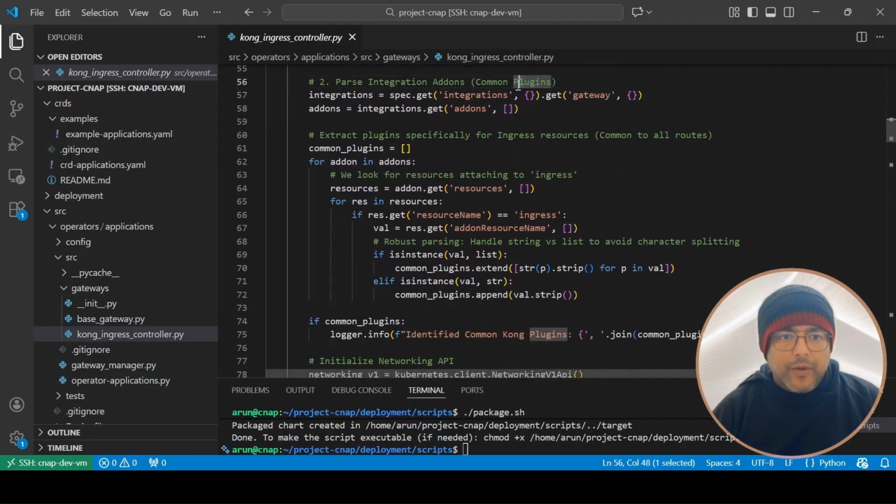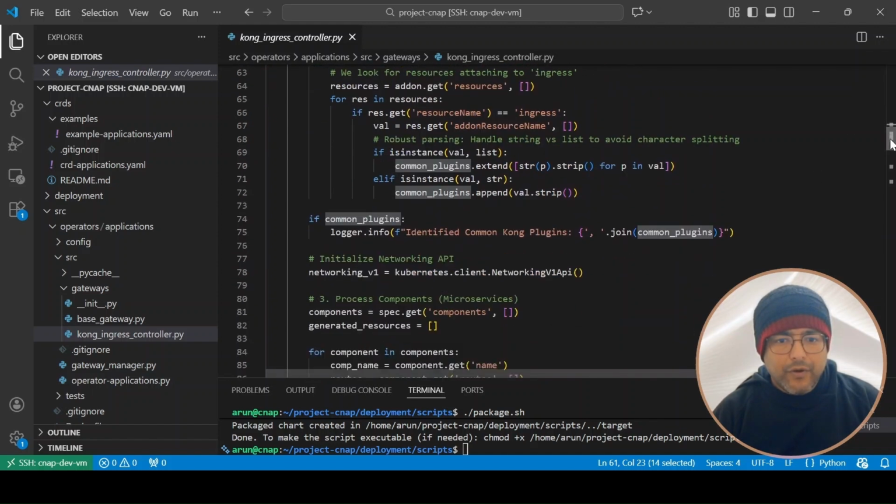Now it is parsing the common plugins. So if you remember, I said that inside the integrations and gateway part, we can put some common plugins which we know that they should be applied to each and every kind of category of the resource that we define in that part. So this common plugin is for that, but right now we do not have anything. So this common_plugins will be blank for now.